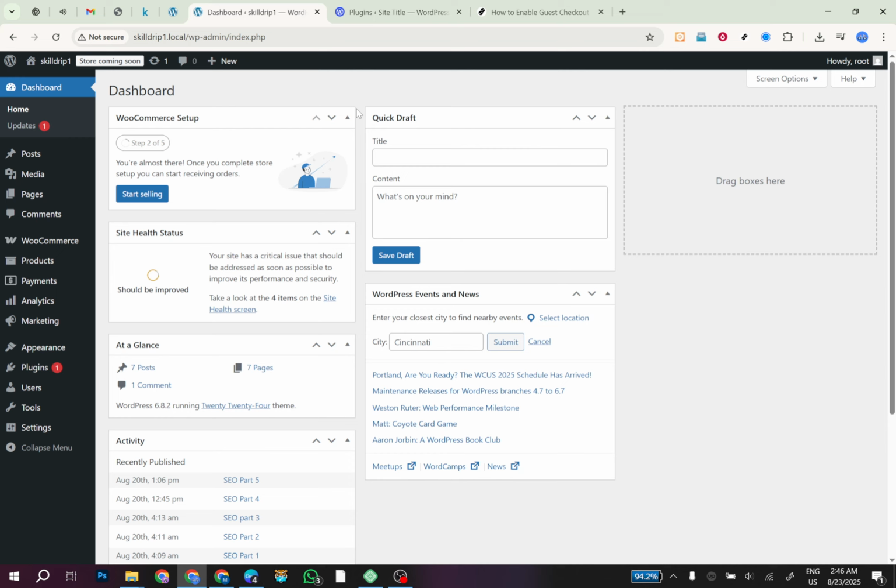So let's dive right in and see how you can enable this feature using WooCommerce on your WordPress site. To kick things off, we'll first need to go to the WordPress dashboard. This is where you can manage all the functionalities of your WordPress site. Once you're logged into your WordPress website, navigate to the dashboard. This can usually be accessed by appending wp-admin to your website URL.